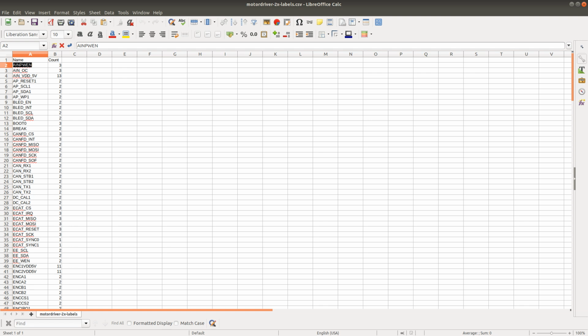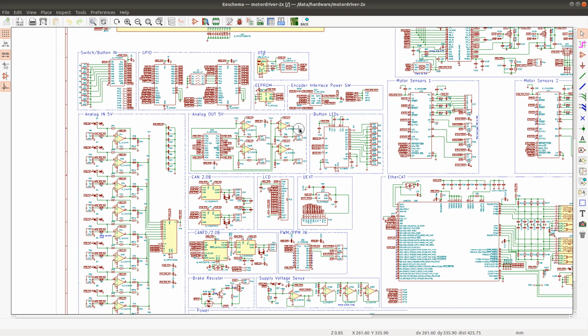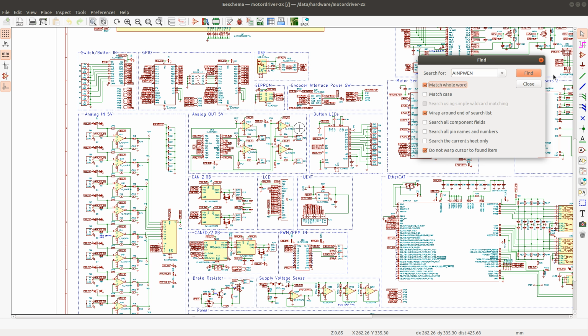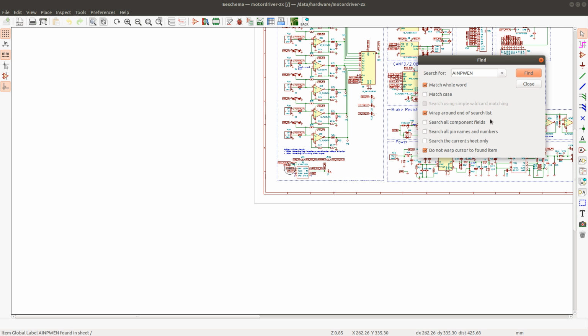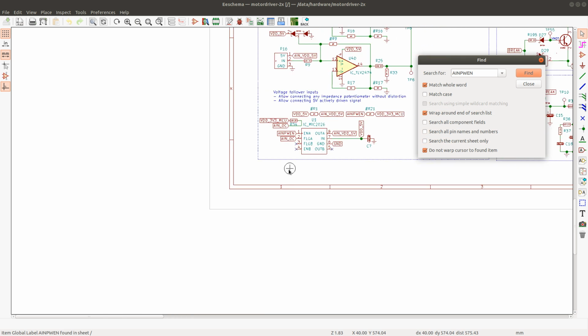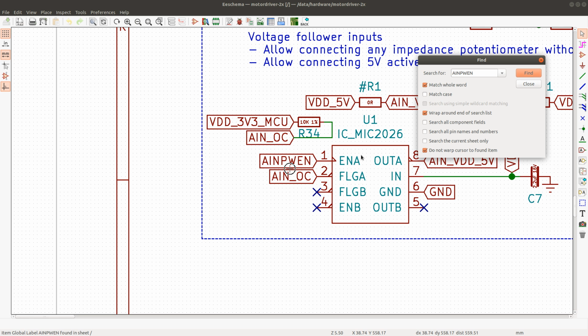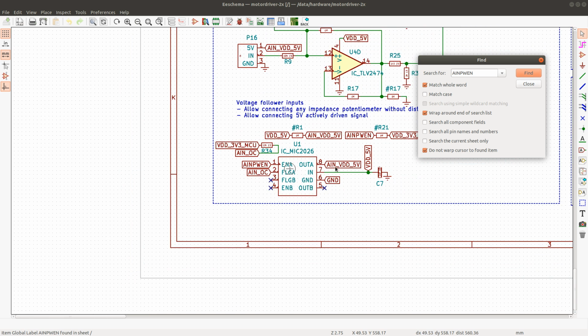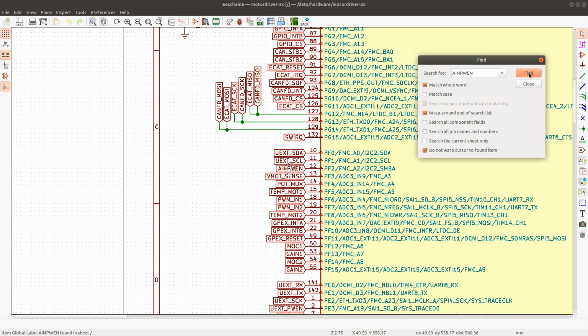So I'm going to start with this first label. I'm going to go to my schematic and search for this first label, and select match whole word so that I only find that label. I can see right away that the first occurrence of this label is connected to this power chip. And this controls the 5-volt supply on the joystick inputs. So any joystick connected to this board is going to be driven by this power management IC. And this needs to be connected to the STM32 as well. And we can see that it's connected to a GPIO pin.